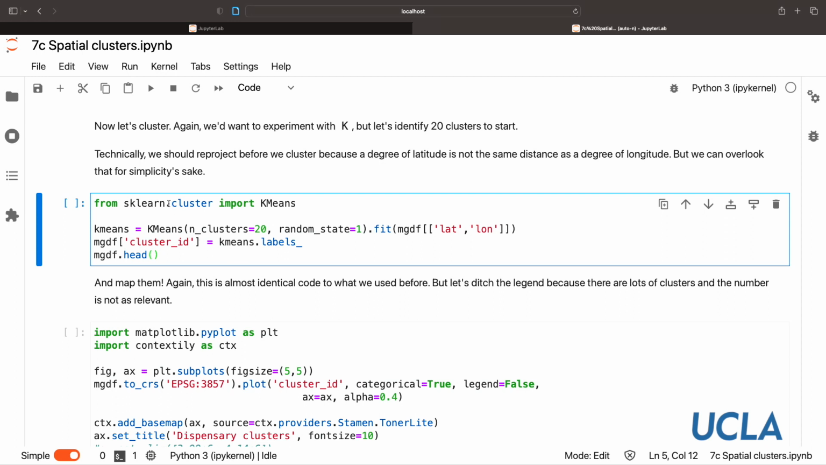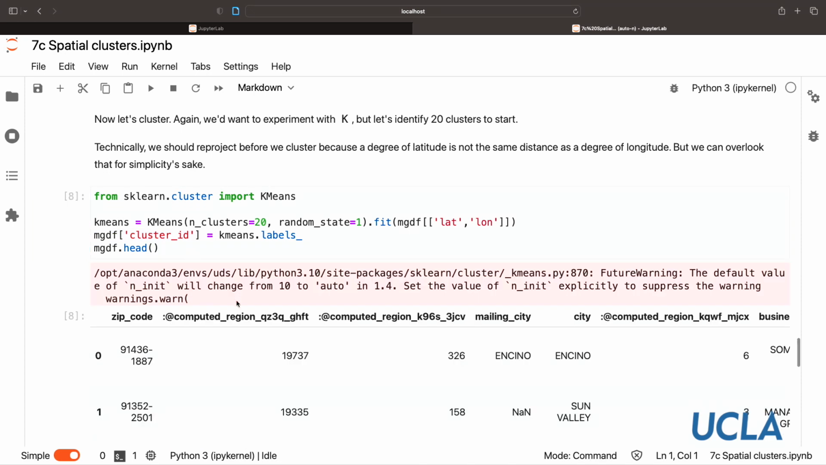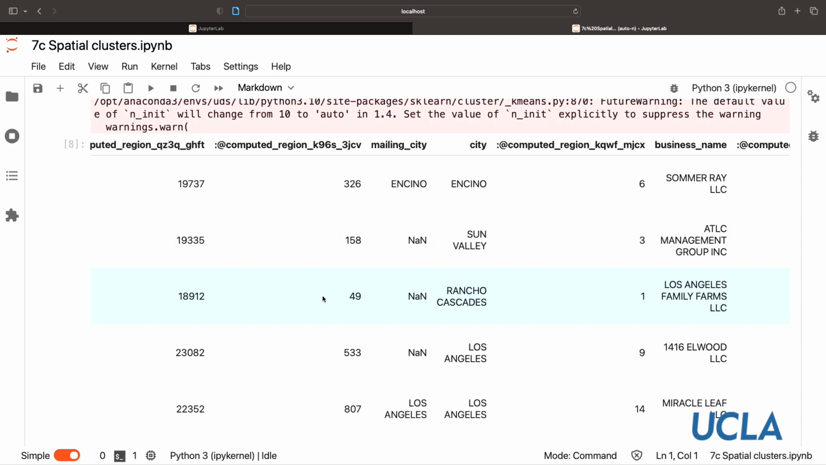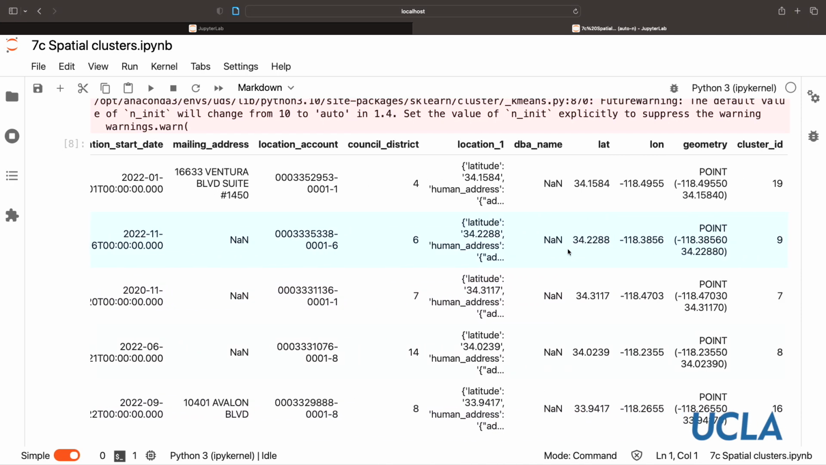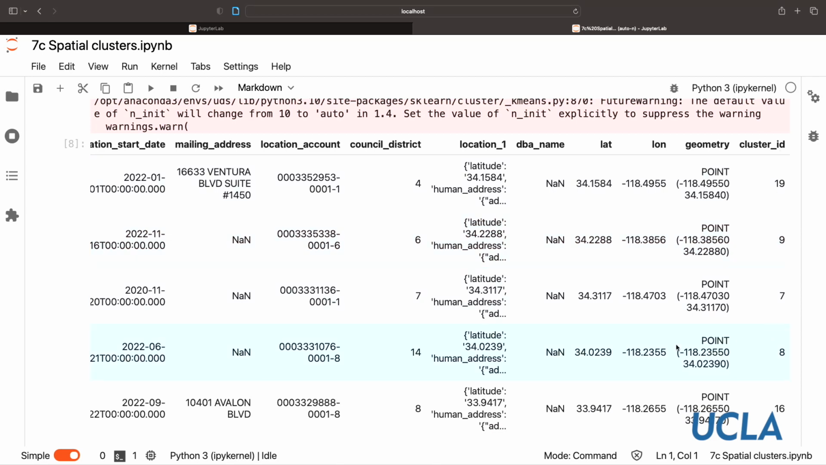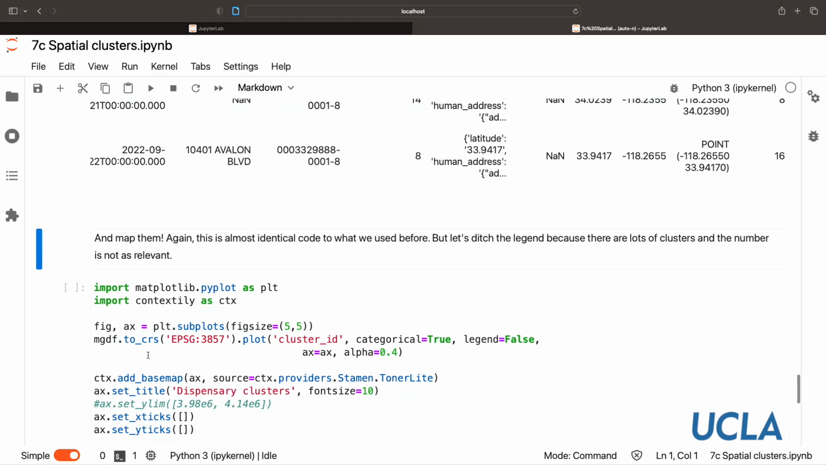We've seen this code before. We'll import our k-means, initialize our object specifying 20 clusters, and then fit it. What are we going to fit it to? Just the two latitude and longitude columns. Then we're going to get the labels and add a new column with the cluster label to our data frame. So it looks like we have a new column here, which is our cluster ID. So that seemed to work.